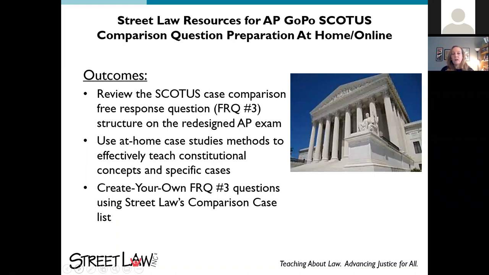Okay, so these are what our outcomes will be today. We're going to look at FRQ3. We're going to look at these two case study methods, which I think that there are others that would be useful as well, but I think these two particularly are well suited to scaffold skills for FRQ3, and then give you a little template to help you really quickly create your own FRQ3 with perhaps one of our comparison cases.